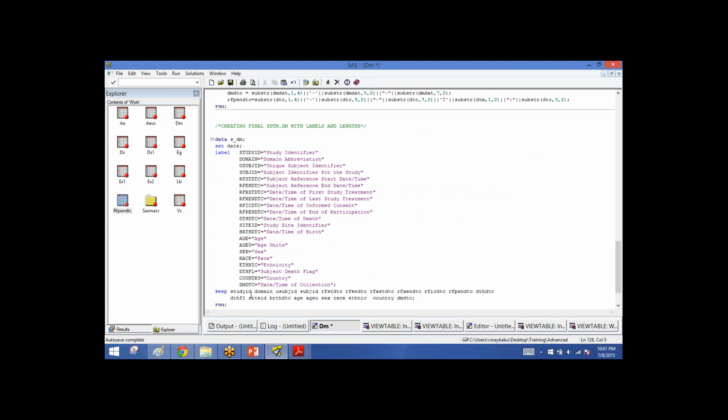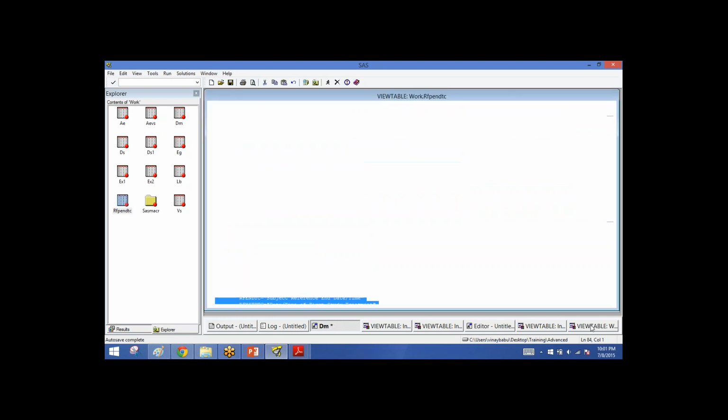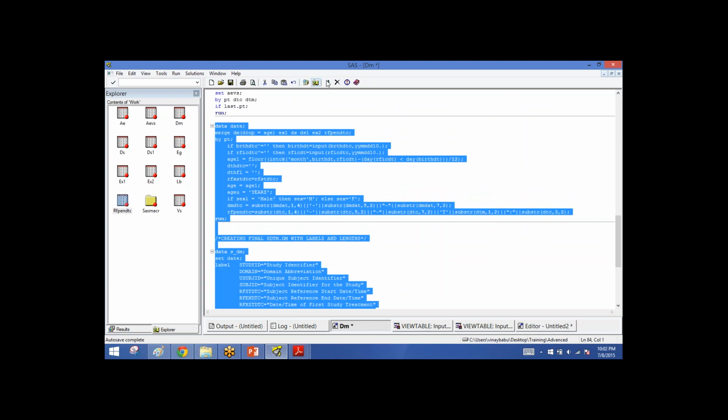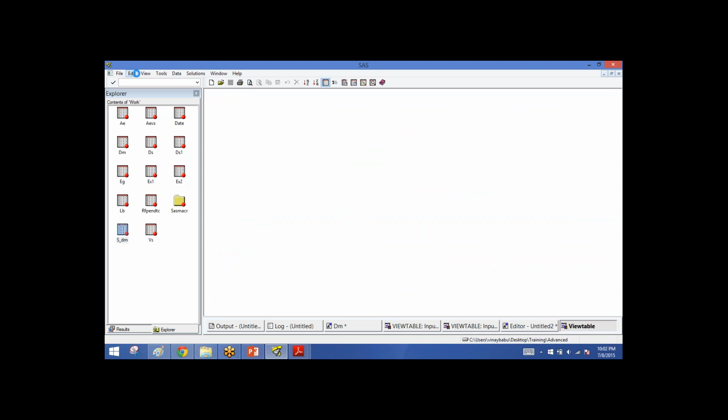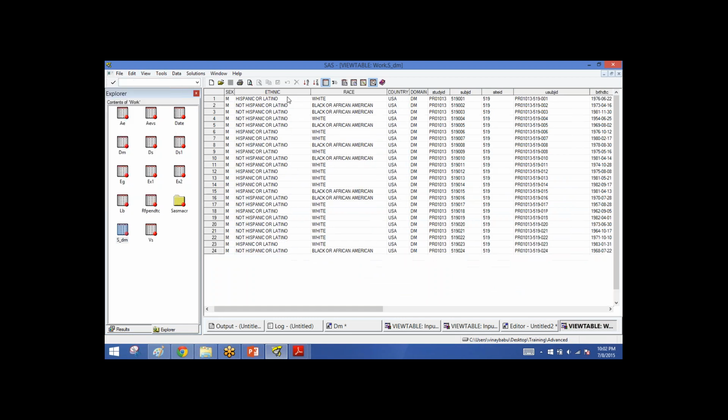And then we are only keeping these variables which we need: study ID, domain, use subject ID, RFSTDTC, RFENDTC. Let us run it till here and check. Yes, Sanjay, DM. Okay, we got all the variables that we need now.